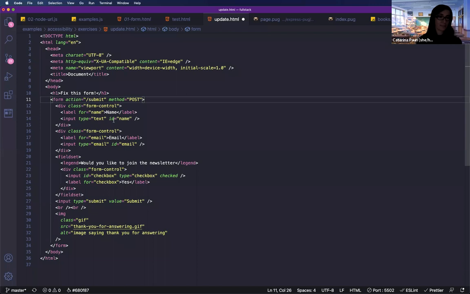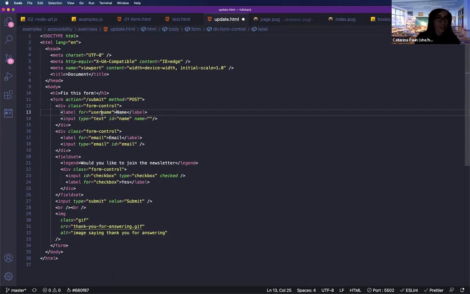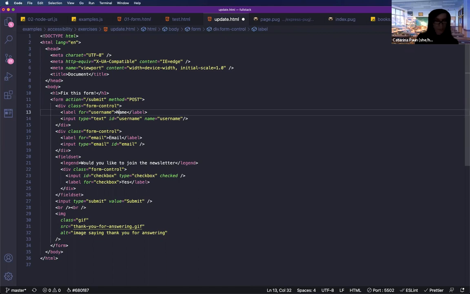And so as we submit this, I'm going to add a name field. That was the question, right? The name attribute versus the ID attribute. Okay. Instead of doing name, we're going to do username, so that it's clearer for all of us. So I'm going to update it here too.